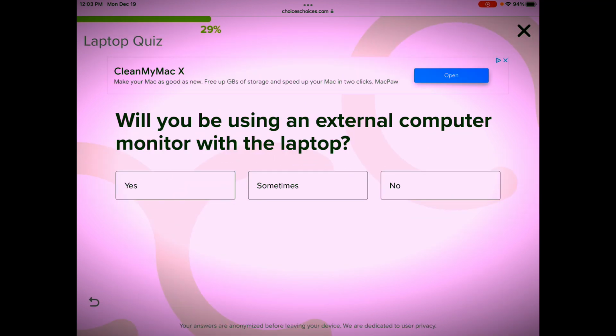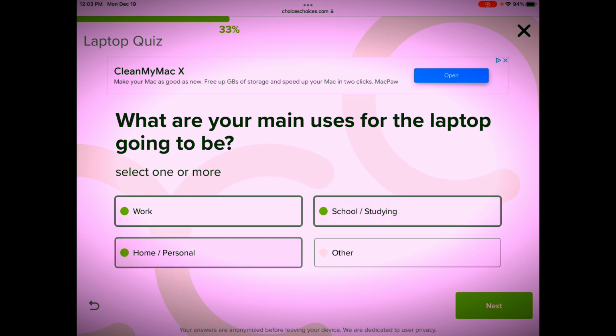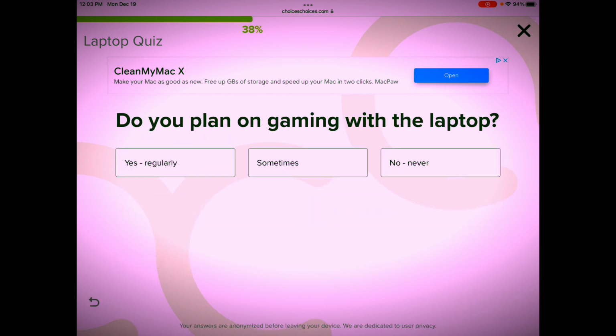Will you be using an external computer monitor with the laptop? No, I will not be. The laptop has a screen on it. That's all I need. What are your main uses for the laptop going to be? I'm going to choose work, school, and home personal because I actually use my laptop for all. Next. Do you plan on gaming with the laptop?